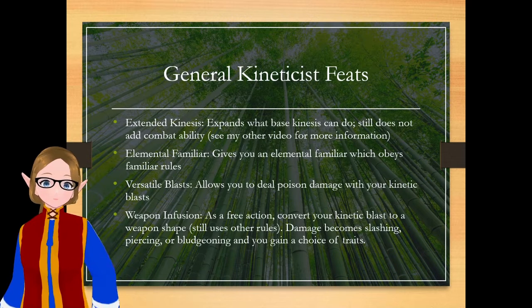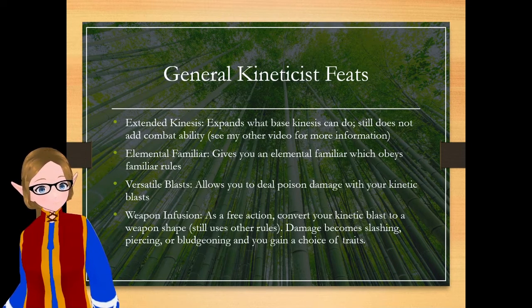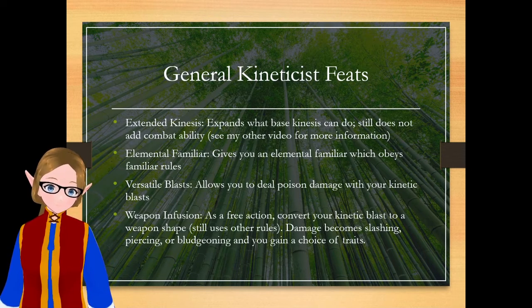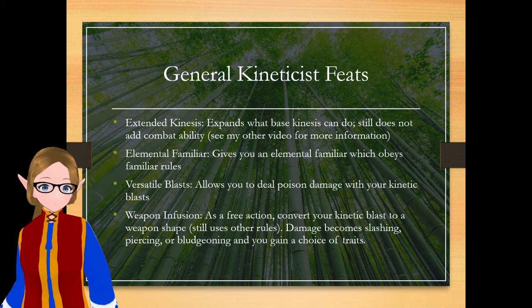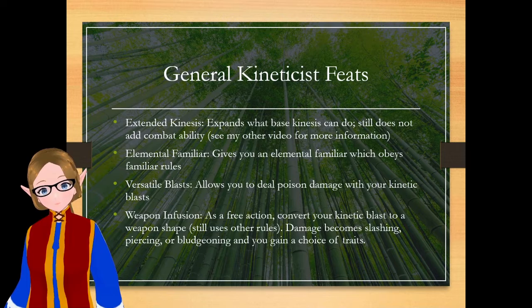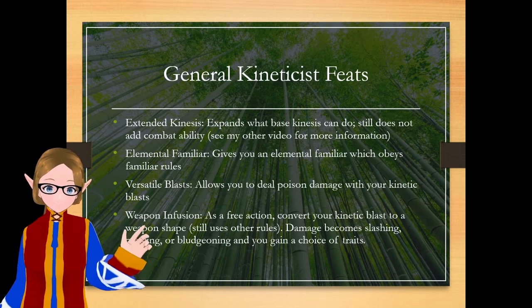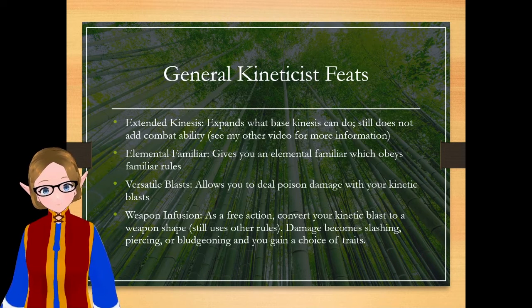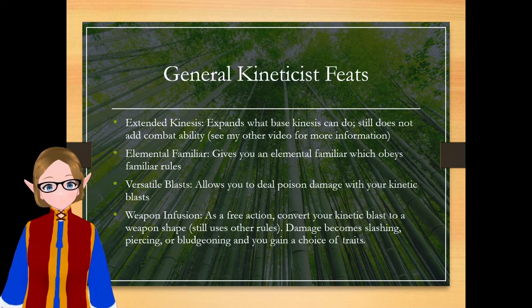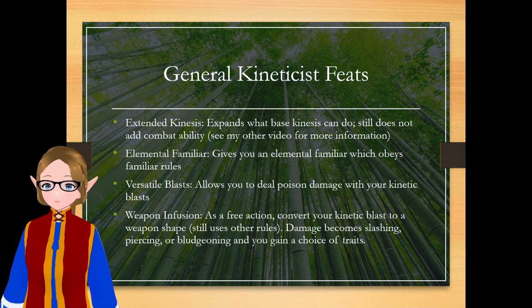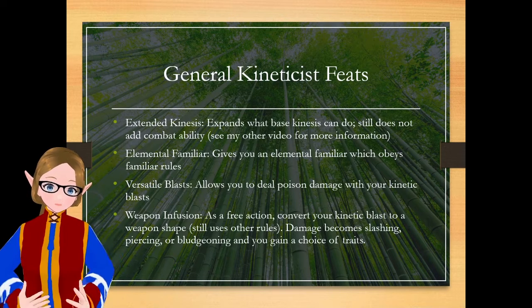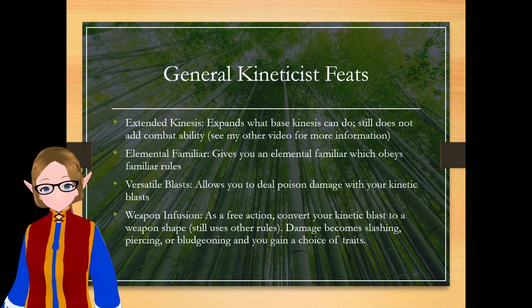The third choice is Versatile Blast, which adds an additional damage type to your Kinetic Blast that you can use in place of bludgeoning or vitality damage for the Wood Kineticist. For the Wood Kineticist, this damage type is Poison. The fourth choice is Weapon Infusion. It allows you to, as a free action, convert your Kinetic Blast to a weapon shape. It still uses the other rules for Kinetic Blast. The damage becomes slashing, piercing, or bludgeoning, and you gain a choice of traits. This takes a free action before your next impulse and can only be used directly before Kinetic Blast. It could be useful for the Wood Kineticist, especially if you're in melee.